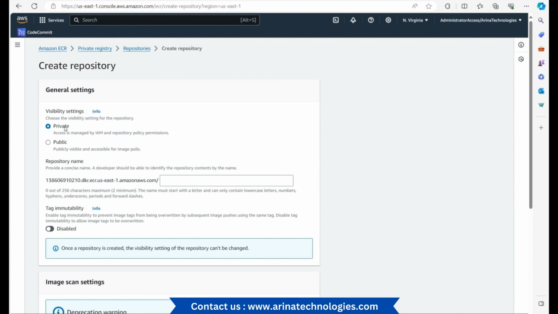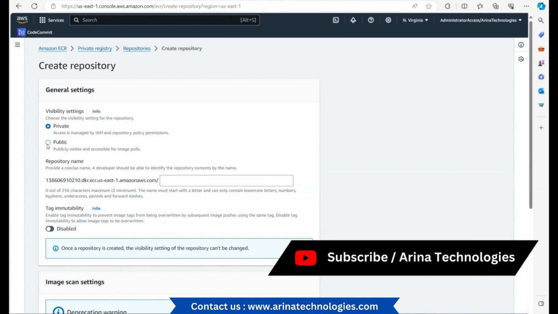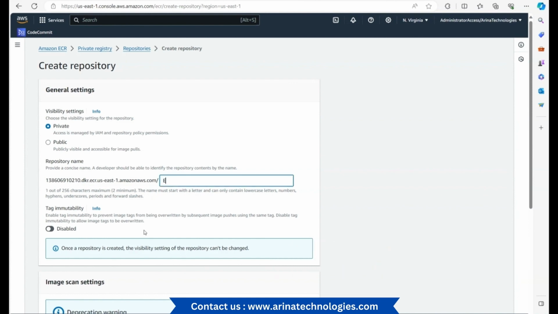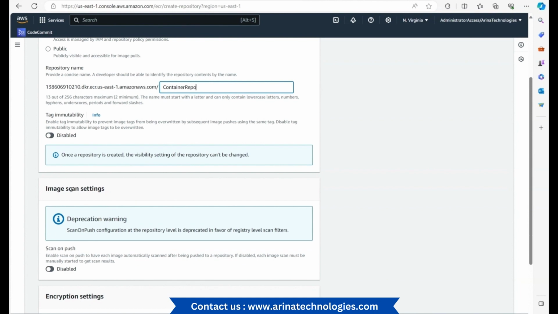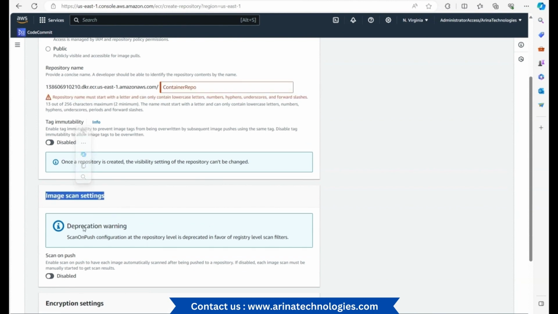You have the option of creating a private and a public repository. A public repository is like GitHub. You would want to have the setup done required for other applications, but this is where you could create it. I could name it ECS repo, or I could name it container repo. I would want to have it as private for me. Now, this is where you could have the image scan settings done. If you want to have your container scanned, you could ensure they're scanning properly. So it should only accept lowercase letters. Let me just do it.